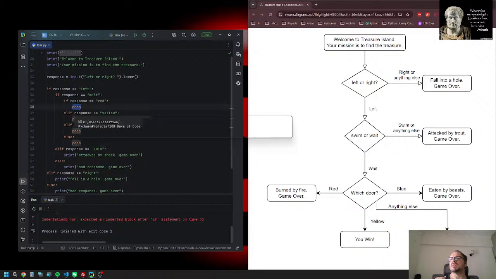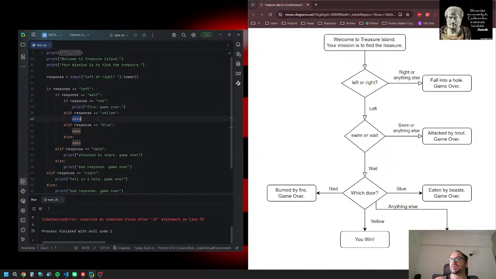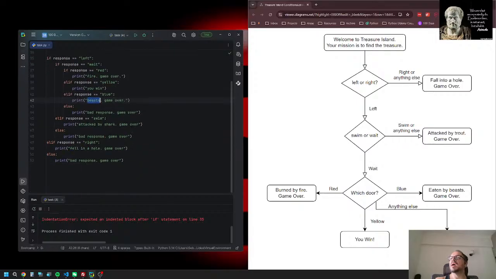So in the case of red, see, I'm trying to get the broad overview, and then I fill the parts in, instead of trying to build each piece without knowing what the big picture is. So if it's red, fire, game over. If it is yellow, you win. If it is blue, beasts, game over. And if it's anything else, well, then we have this. And I think we are good.